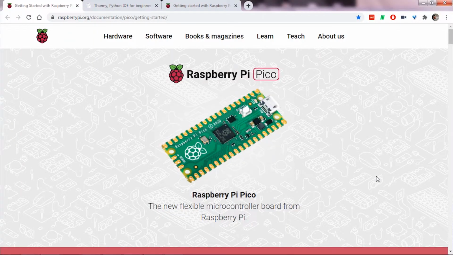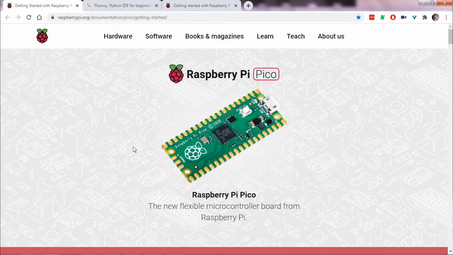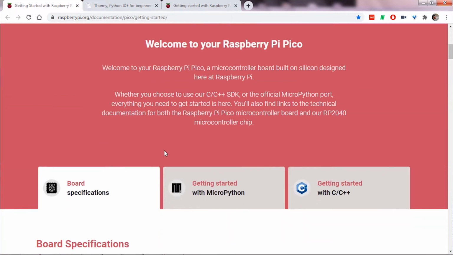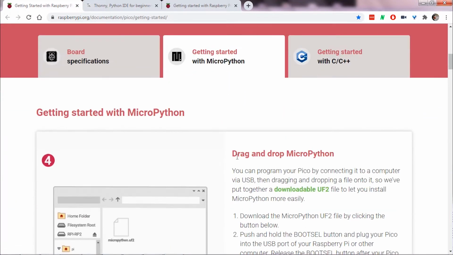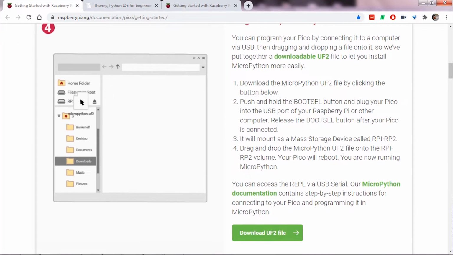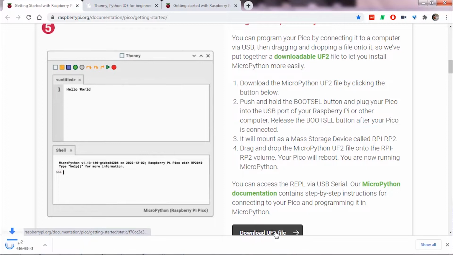So let's get started. First, we visit the Pico Getting Started page on the Raspberry Pi website. I'll give a link to this in the description below. Scroll down to find the Getting Started with MicroPython section. Under that, right over here, you will see the Download UF2 File button. Click this to download the file to your machine.